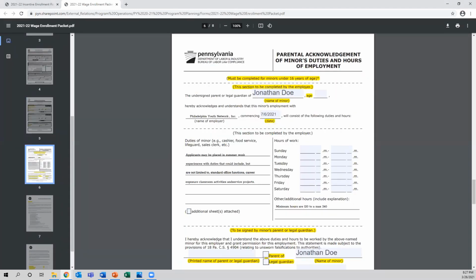Next will be the parental acknowledgement of minors' duties and hours of employment form, and this only applies to minors that are 15 and younger. It is the responsibility of the parent or guardian and youth to complete the final section below with a printed name, signature, and date.